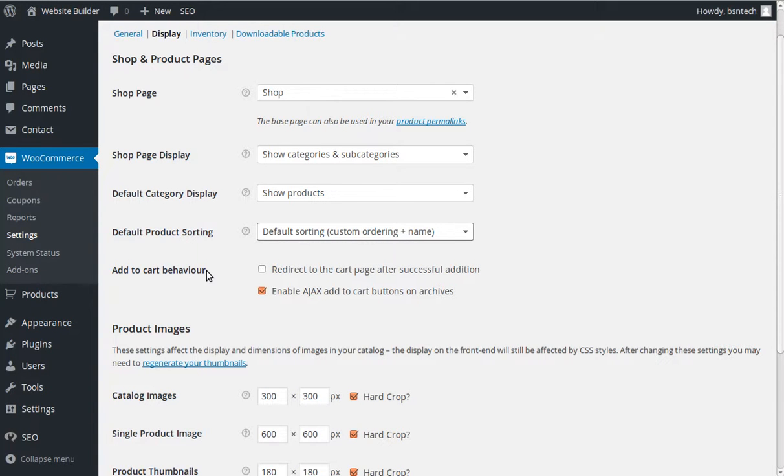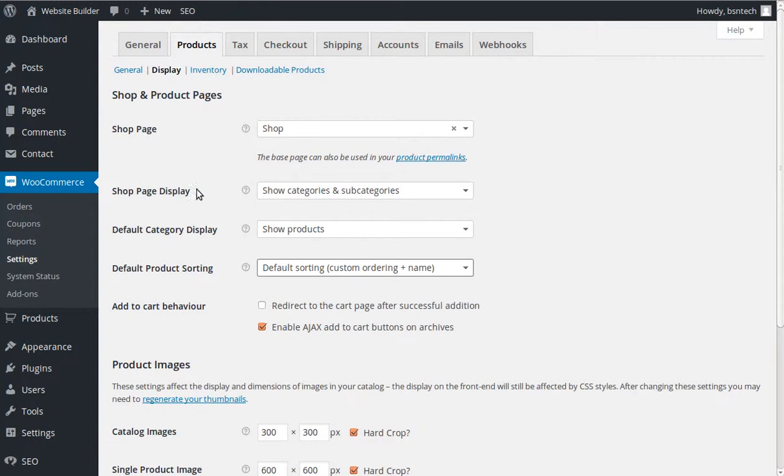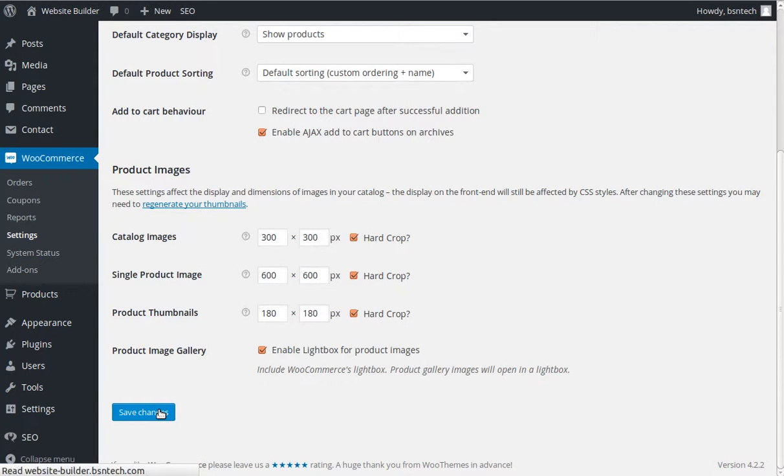All right, add to cart behavior. Do you want to redirect the customer directly to the cart once they add something, or do you just want to have a little pop-up box that says, okay, this has been added to your cart? By default, it does the option to just show the pop-up box. Product images, probably leave these as is. Really not much of a reason to change those. They're automatically set so that they are optimized for websites and browsers. All right, so let's go ahead and save these changes.